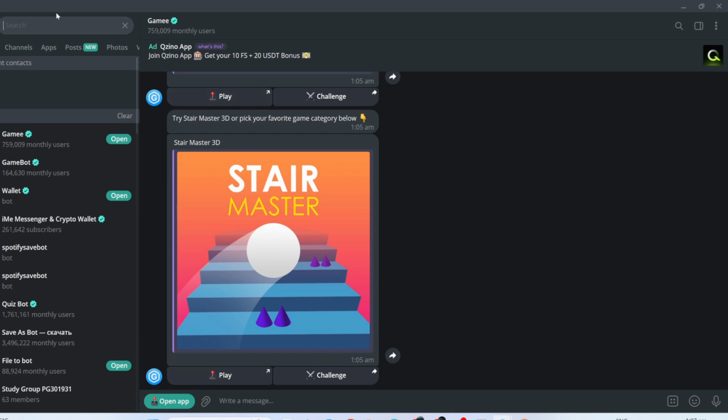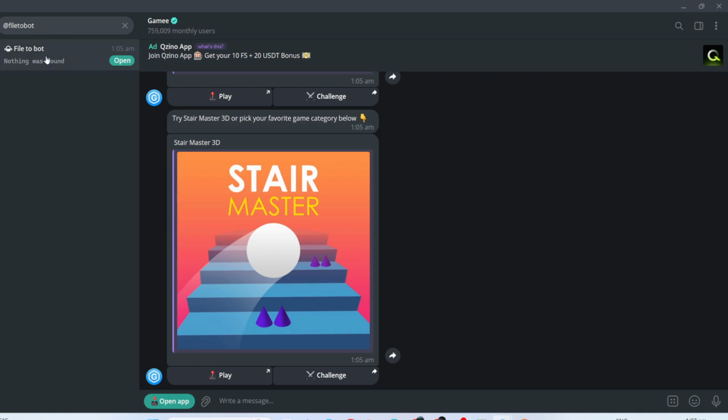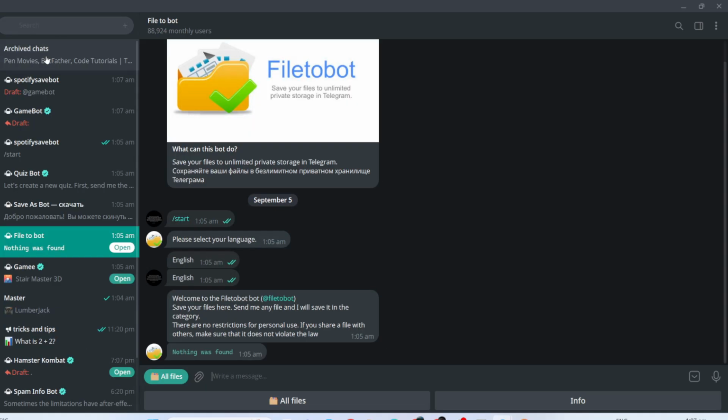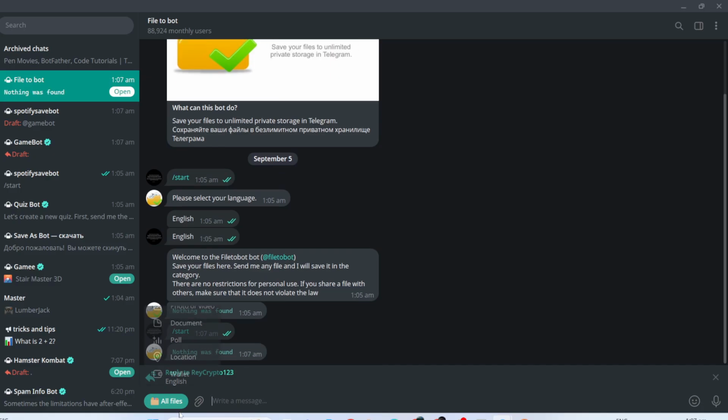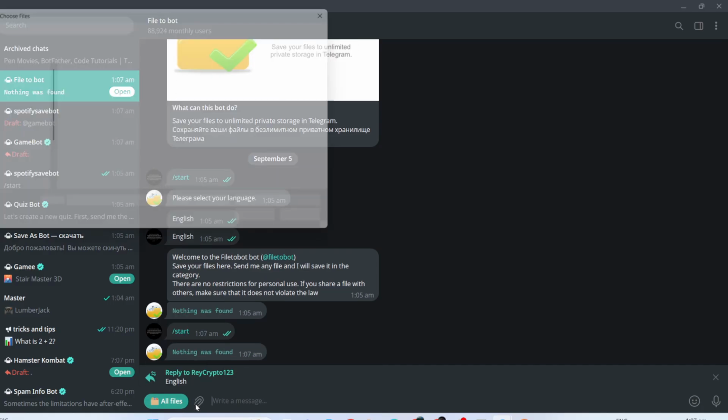Now, if you need cloud storage for saving files, head over to @File2Bot. After searching for and starting the bot, you can forward or send any file to it. The bot will generate a download link for you. Imagine sending a PDF. You simply copy the link it provides, and your file is safe and accessible in the cloud.